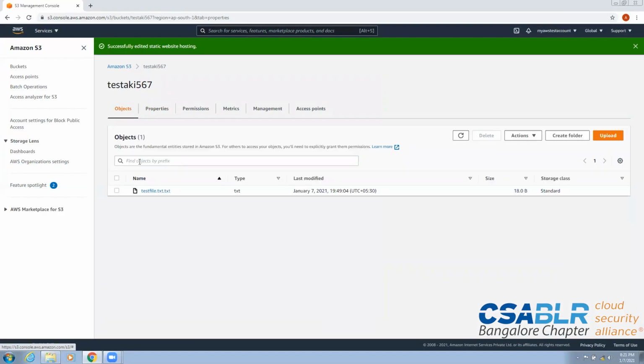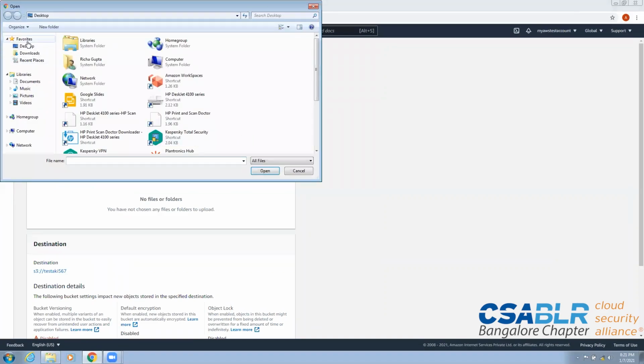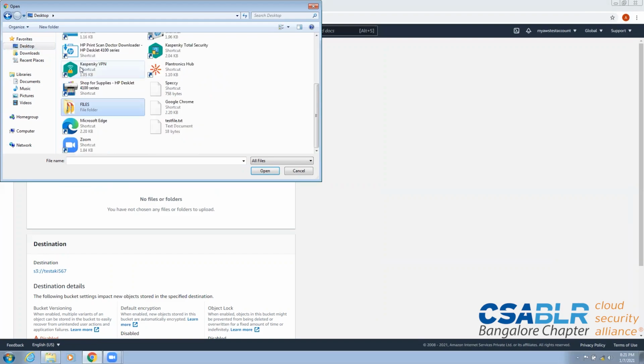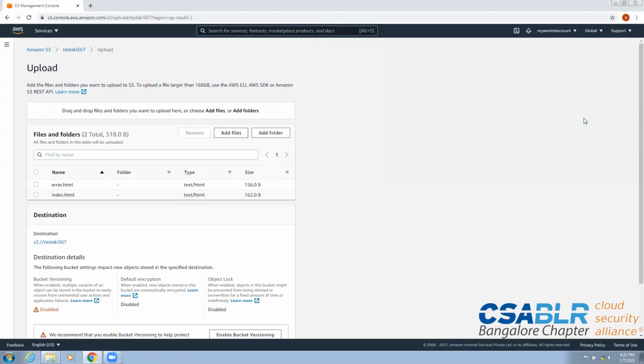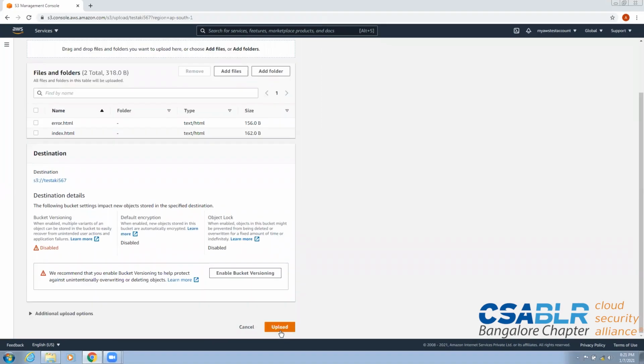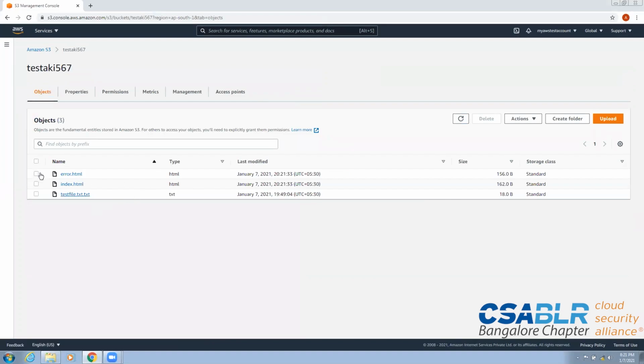Now I'll go to objects, and I created two files, index and error. I'm going to upload them. Add files on my desktop. There are two files. Now I'll click upload and see it has succeeded. Click on exit, and I see all the files are there.